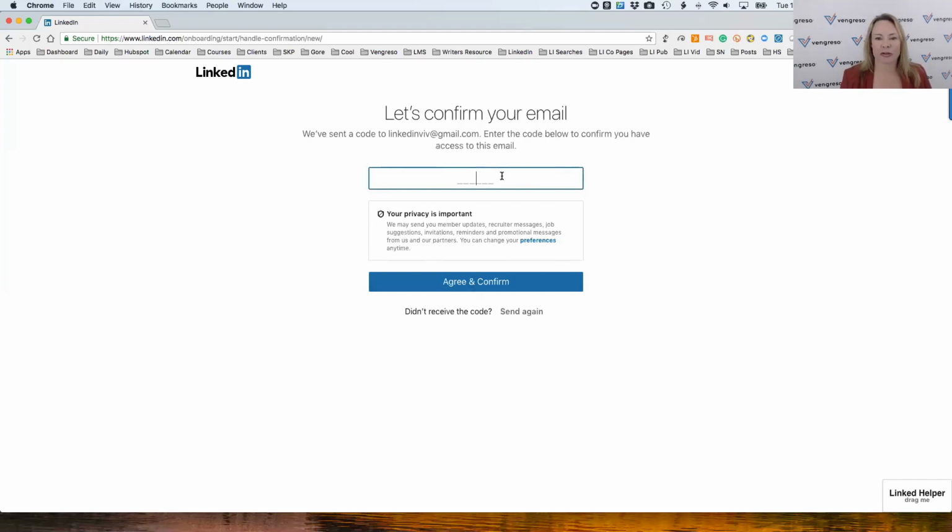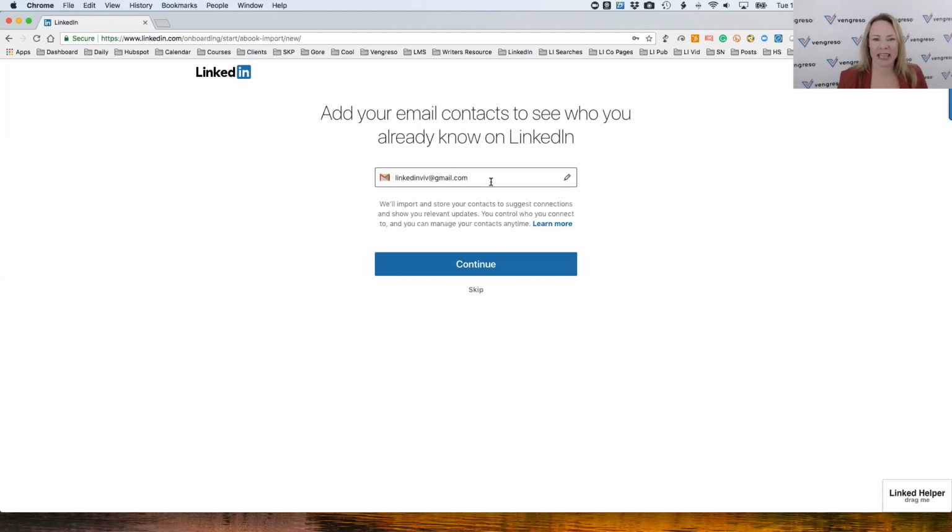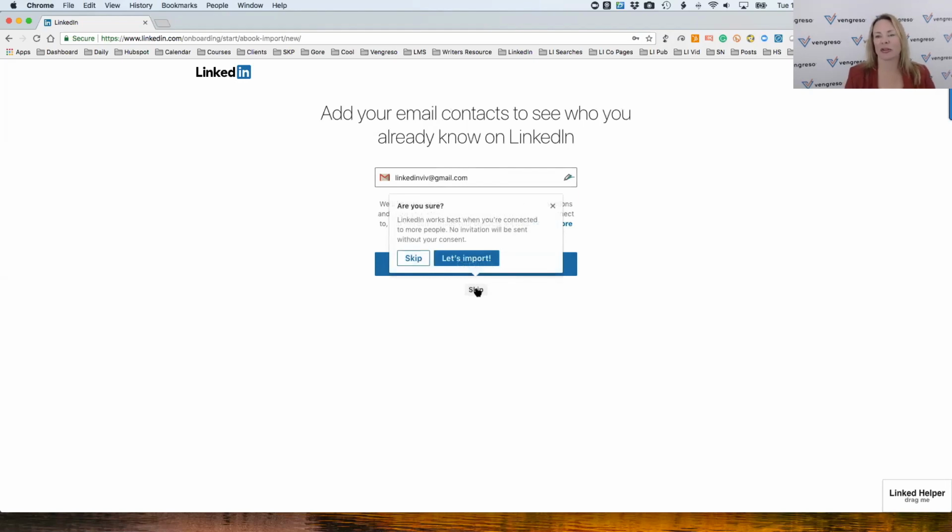It's going to ask you to confirm your email and enter the code. You need to add an email address that you actually have access to. There we go, verified email. Now, the first thing it's going to do is ask you to add contacts to see who you already know on LinkedIn. You can do that. It's just going to see who you know. You're not actually going to invite all of those people. You'll have the opportunity to invite them later. A little bit up to you. I'm just going to skip that. I like to manually add my connections.